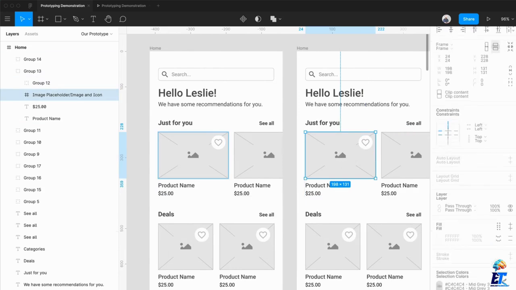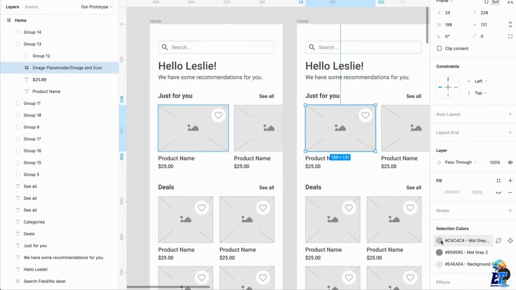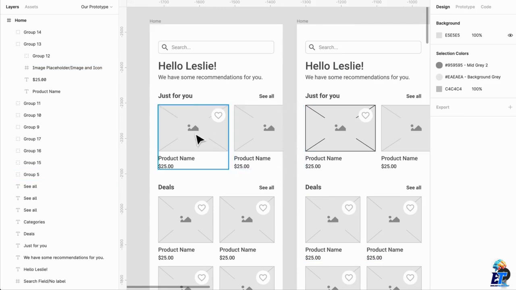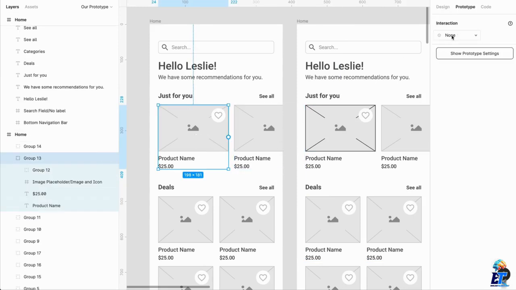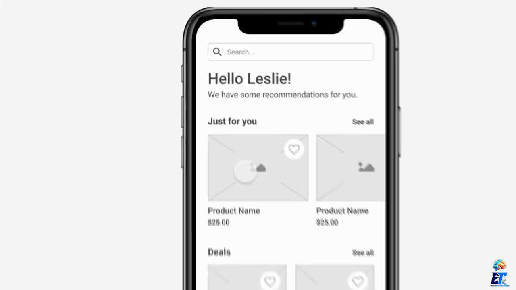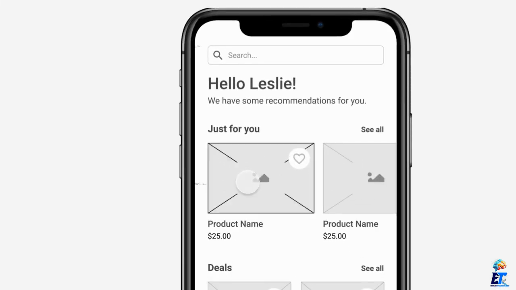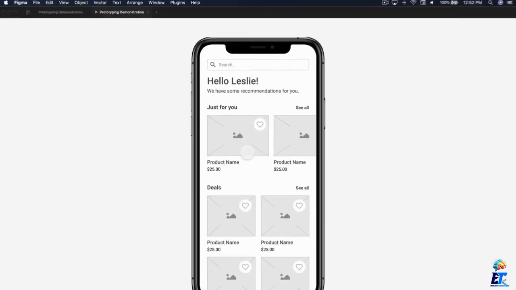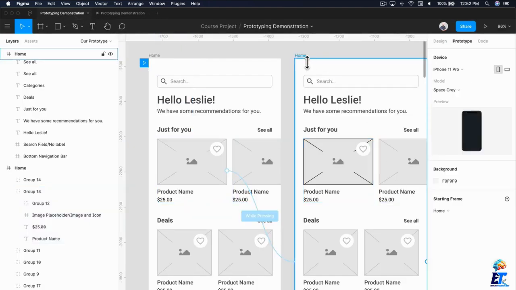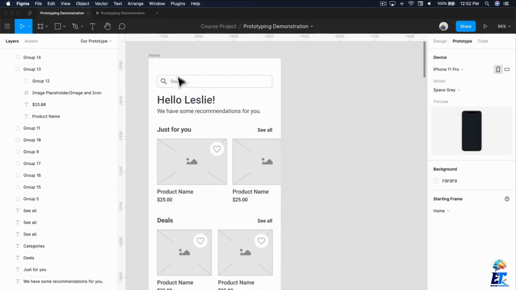Actually, let's do something right here. We are just going to make that black. So when we do while pressing, we are going to go to this page. Let's see what it looks like. I just clicked. And there you go, you have a little interaction. So really simple stuff. Let's see what else we can do here.